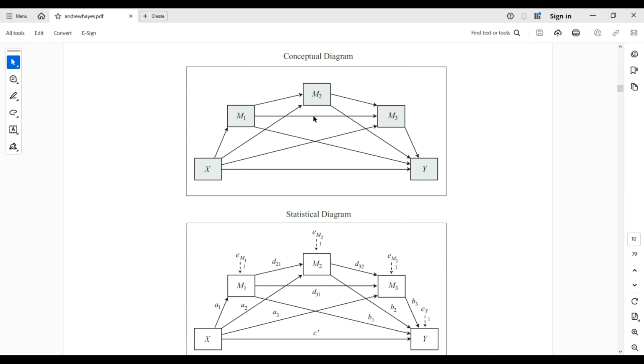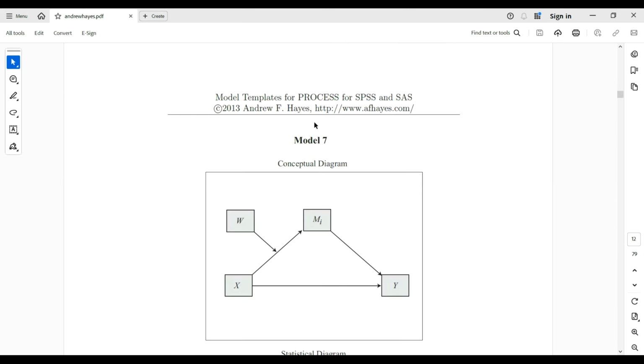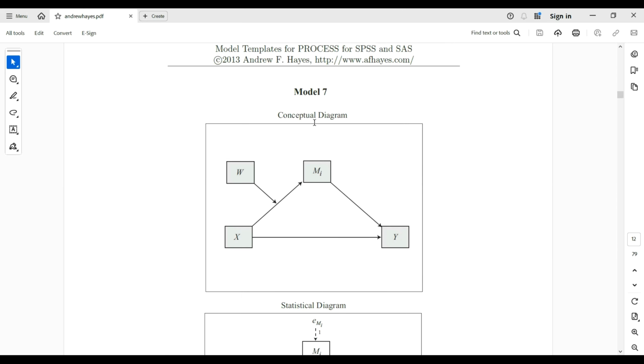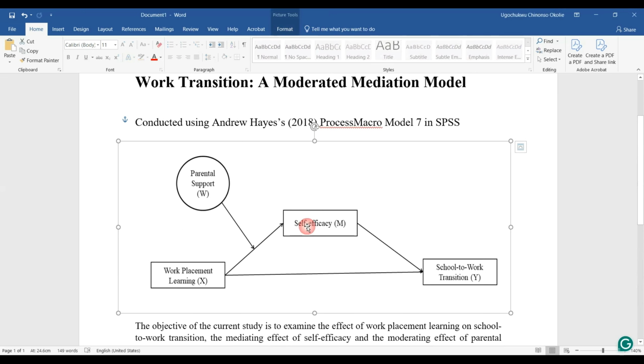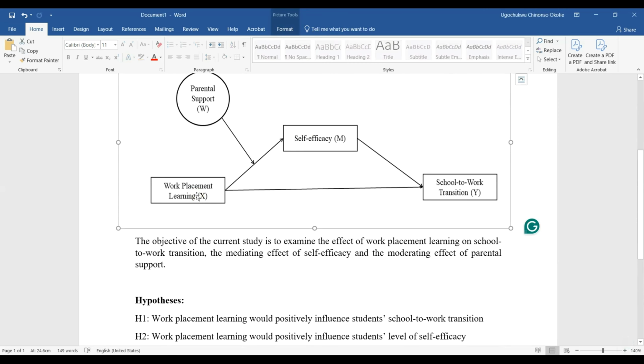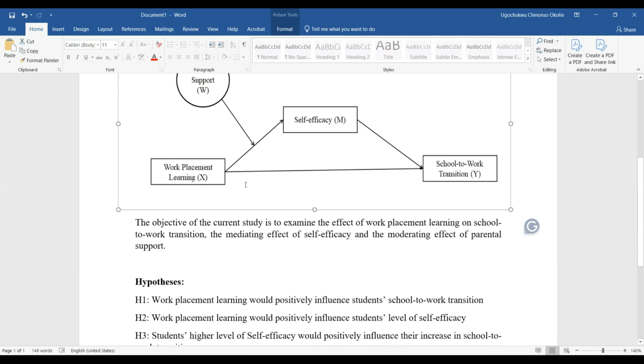So let me take you to model 7 and show you exactly what we want to do. This is model 7. Following Andrew Hayes' process analysis, you can see that he has one independent variable, one dependent variable, one mediator, and one moderator variable W. And this is exactly what we've got here: one independent, one mediator, one dependent, and one moderator variable.